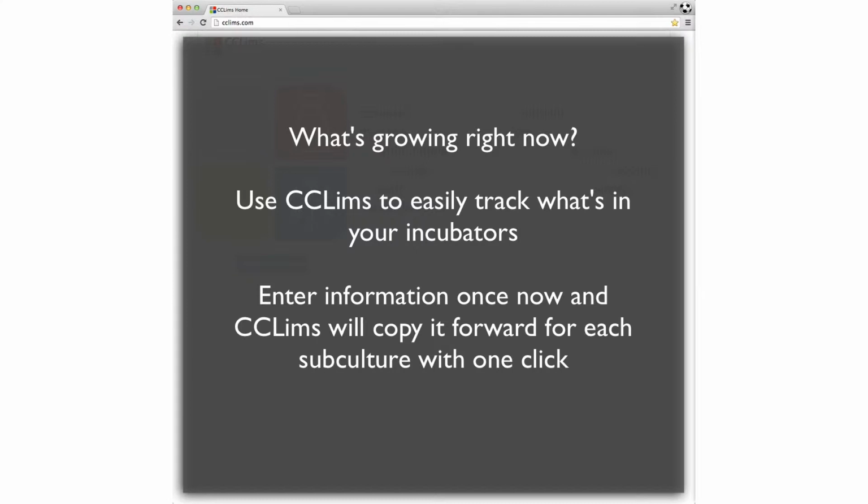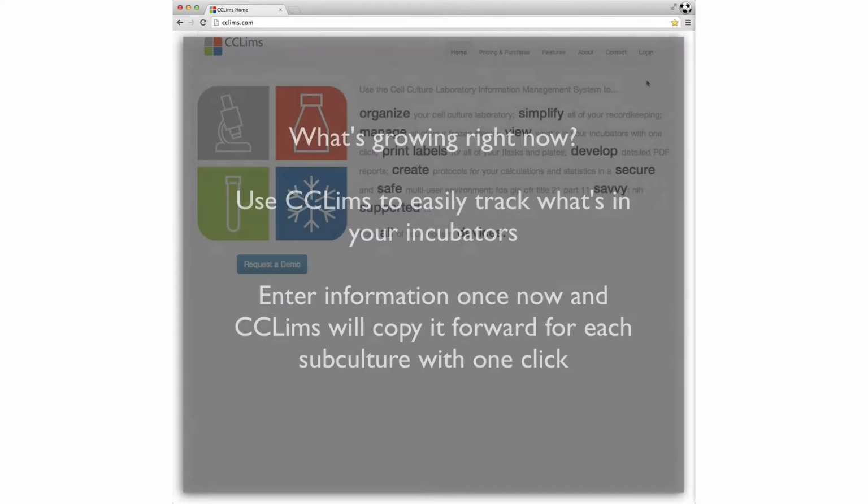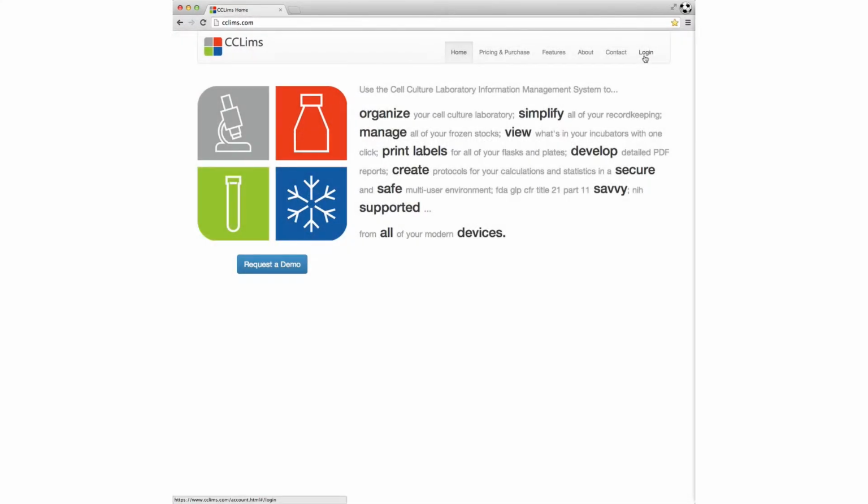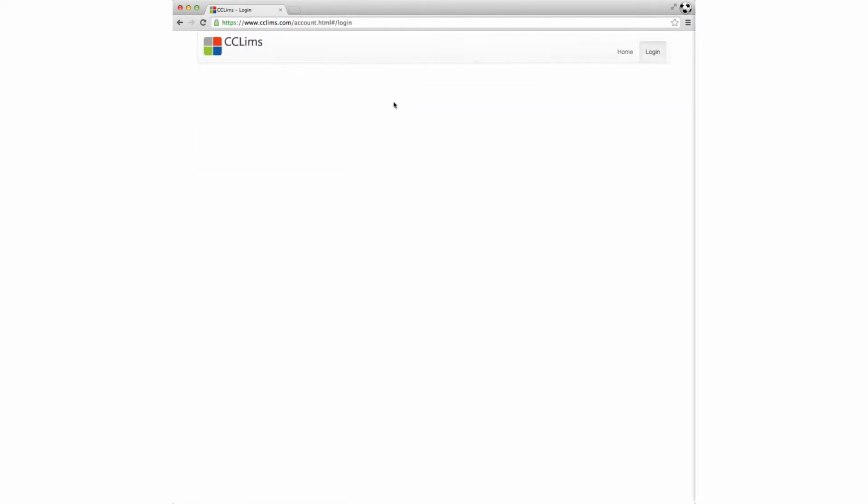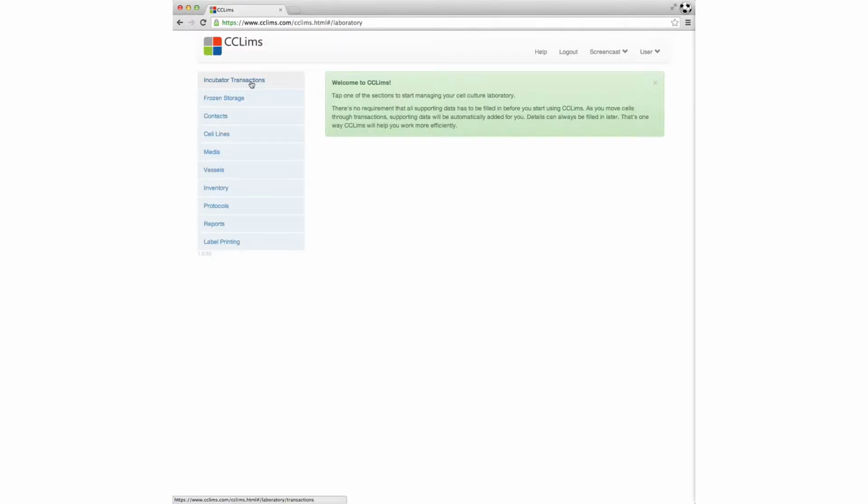Here we'll demonstrate how to teach CCLims what's growing in your incubator right now. This is a great way to start teaching CCLims all about the cell lines your laboratory uses. Let's begin by logging in. Then we'll navigate to the Incubator Transactions area.